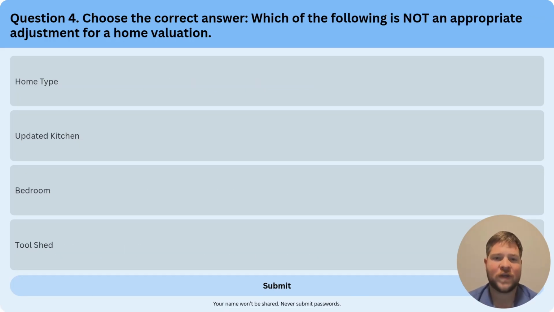Question number 4, choose the correct answer. Which of the following is not an appropriate adjustment for a home valuation? A, home type, B, updated kitchen, C, bedroom, or D, tool shed. You have 10 seconds.